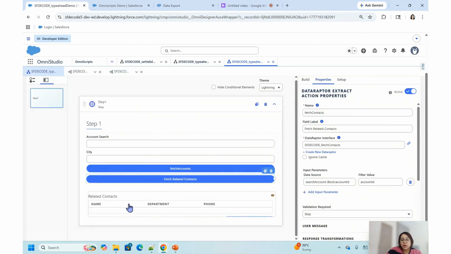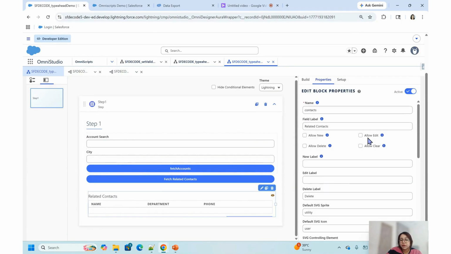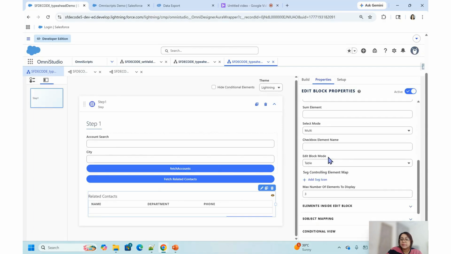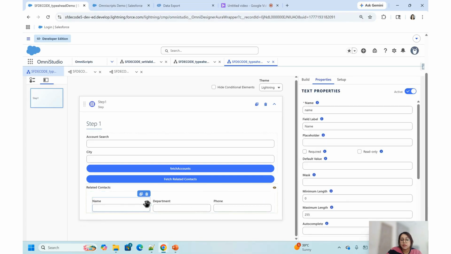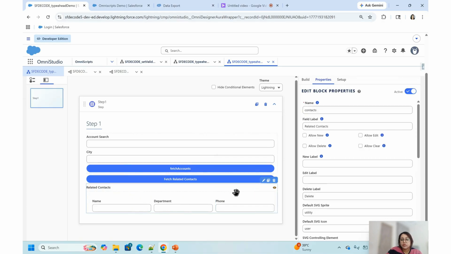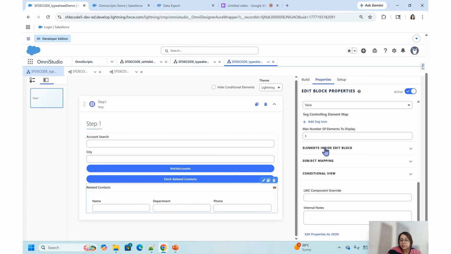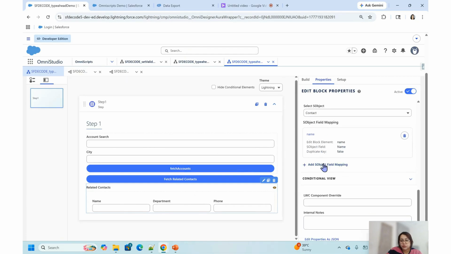Now how do I want to show those contacts on the related contacts edit block? For that, I have done nothing. I've just added an edit block with the same name which is being passed from the DataRaptor, which is contacts. And inside the edit block, I have added three text blocks. First is name, then department, then phone. The names of these elements match the values which are present in the DataRaptor mapping. And outside of this, I have mapped it to the contact S object here.